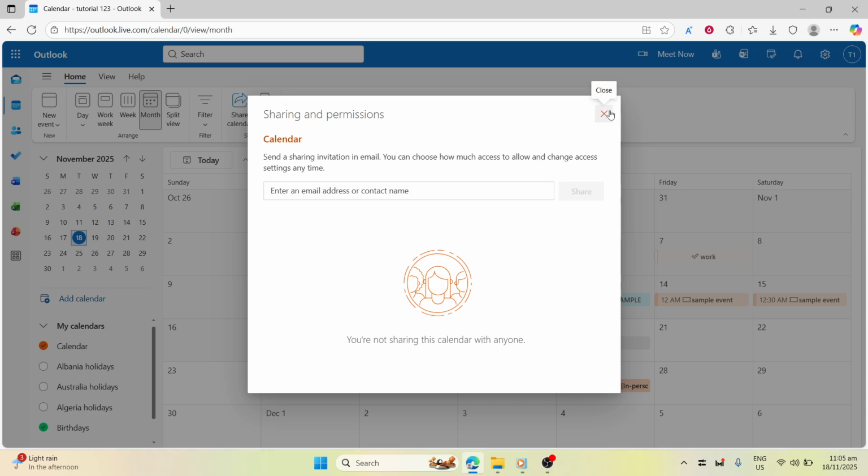Once you've clicked Share Calendar, you'll be prompted to add recipients. This is where you'll enter the name or email address of the person you want to share your calendar with. Start typing their name or email. Outlook will attempt to auto-suggest contacts from your list. When you see the correct person appear, simply select them to add them to the sharing list.